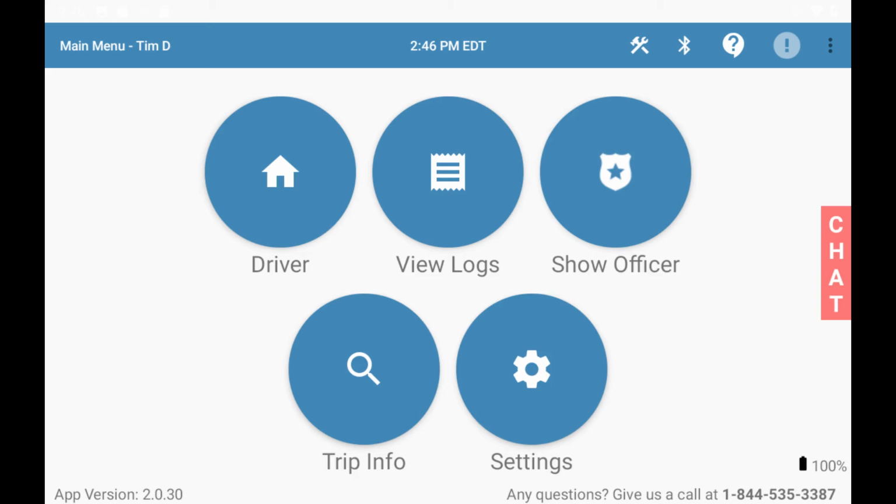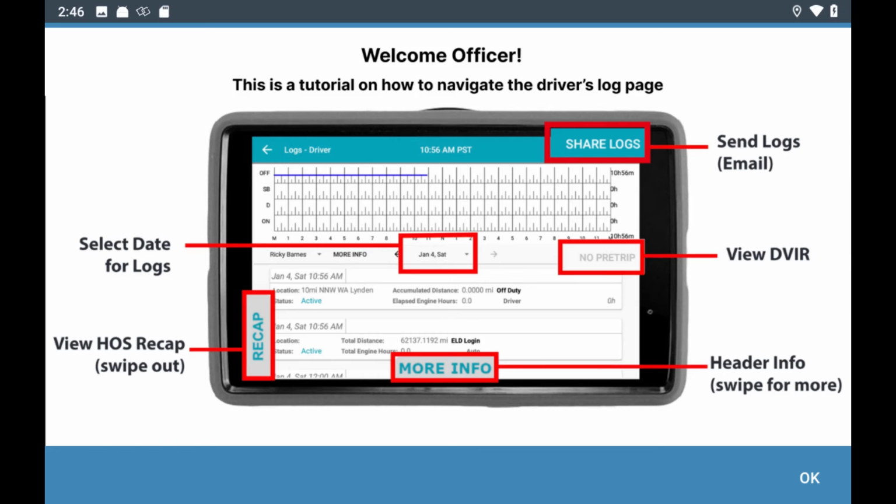Another important function of an eLog is how to show or email logs to a compliance officer. Use the Show Officer button on the home screen to start this process. First, a screen with helpful explanations is presented. Tap the OK button to proceed.